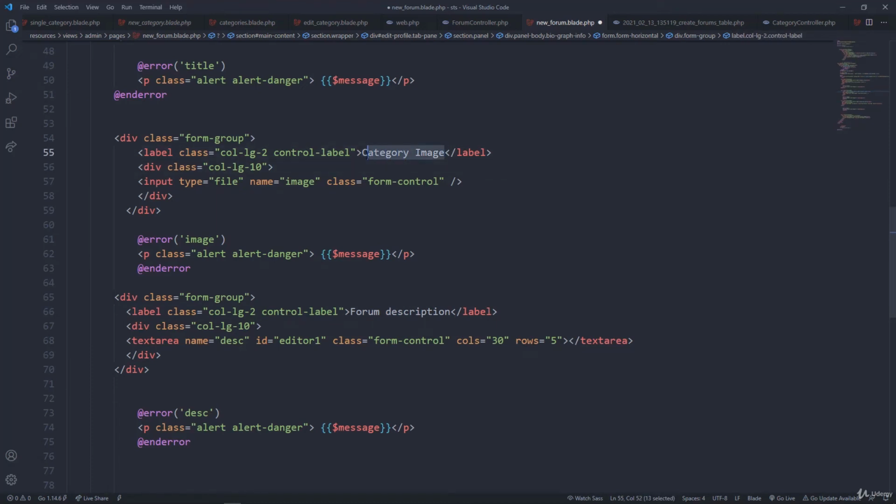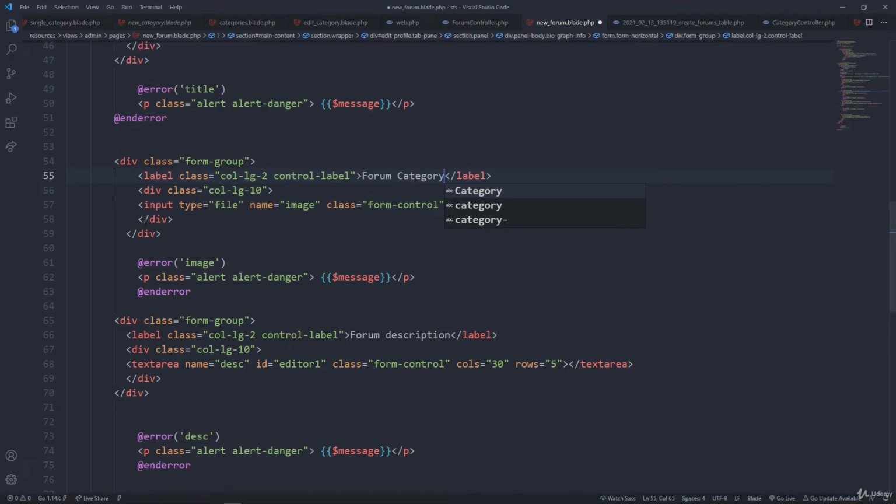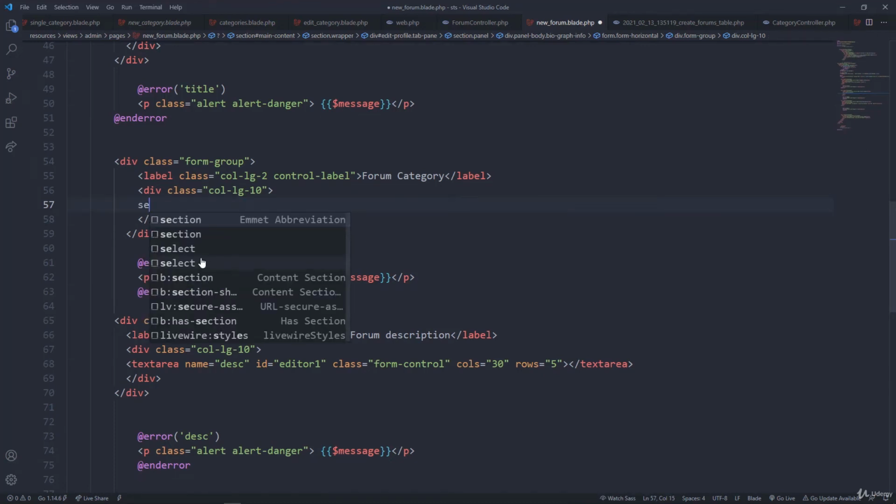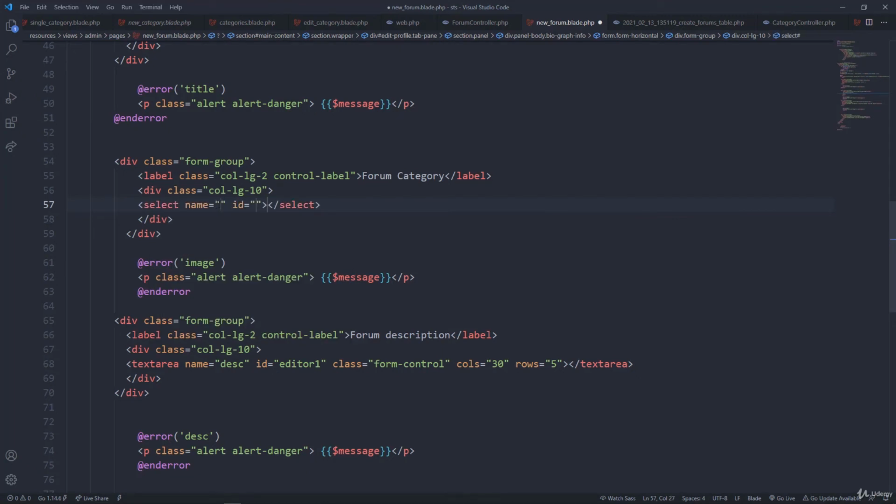And then after that, this one is not going to be name. It is not going to be input in the select. So this one is going to be category underscore ID. We don't need this, but we need a class of form control. And then here we have to loop through and display.